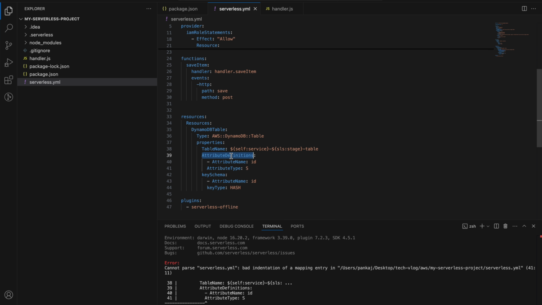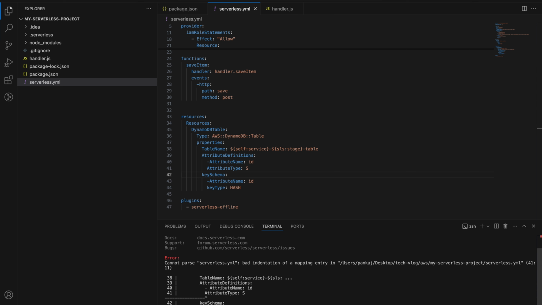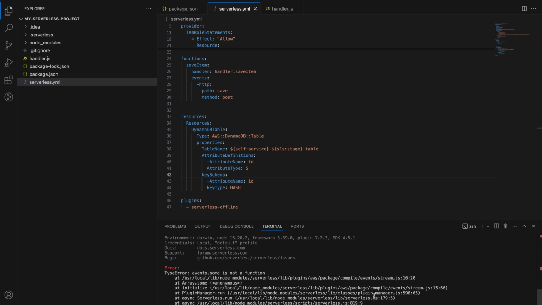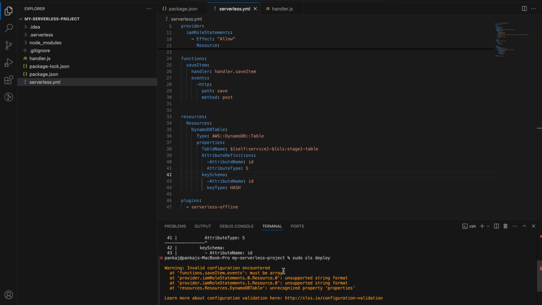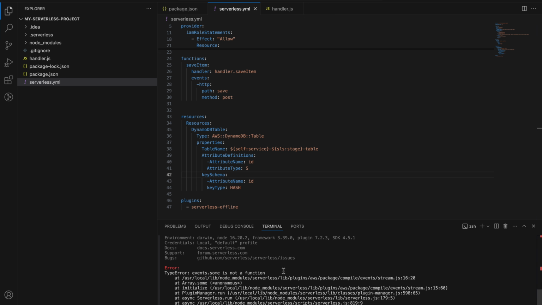So I have AttributeDefinitions in that, then I have AttributeName. Okay, so I think the spaces are not required. And then we have AttributeType, which is S. All good. Okay. Now there is some other error, which is a type error: event.sum is not a function. Okay.